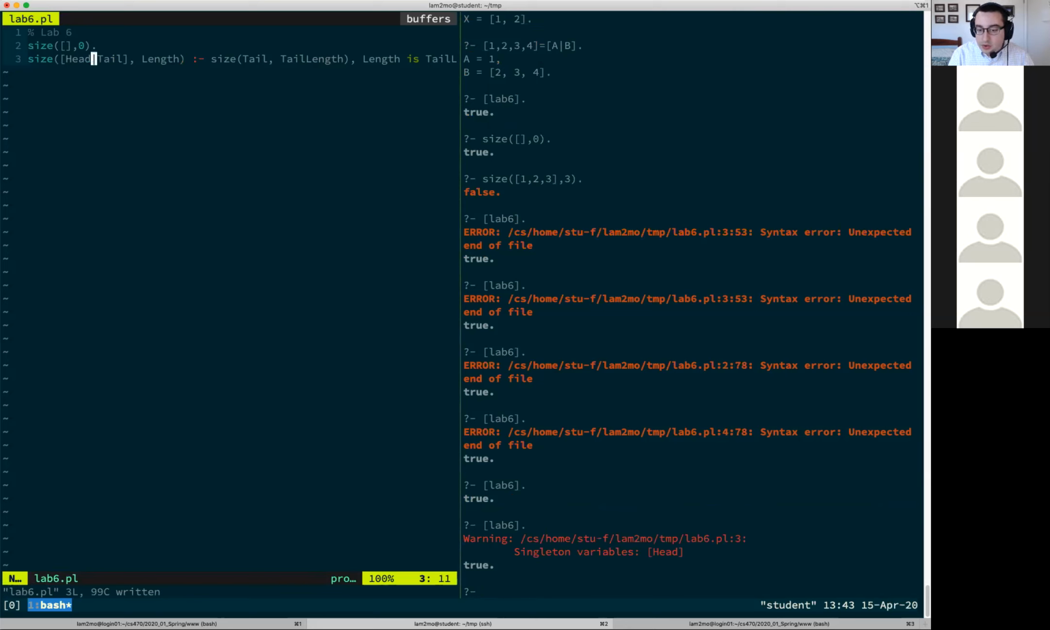All right, cool. So this is our definition for size. So the size of an empty list is 0. The size of any other list that consists of a head and a tail is length, where length is tail length plus 1, and tail length is the size of the tail. So hopefully this definition might be a little bit easier to understand than the one that's in the lab. Is there anything else I want to note here?